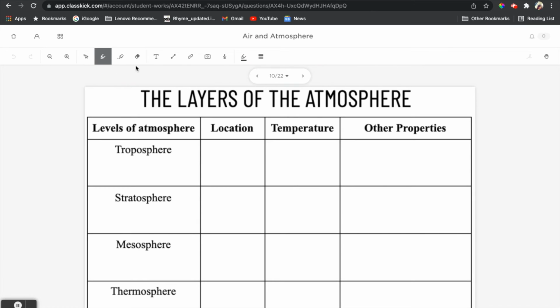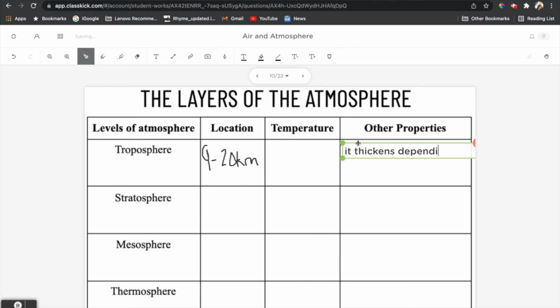So in this paragraph, I found a lot of information that I can take back to page 10, and I can use my pencil tool or my text tool. The location is about 9 through 20 kilometers. The temperature, I didn't read about that yet, so I don't know. But other properties, maybe I can write that it thickens depending on the season.